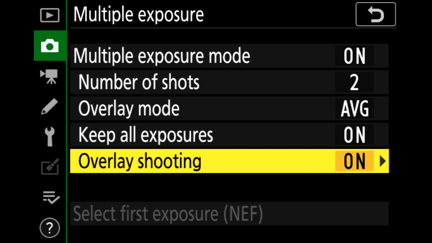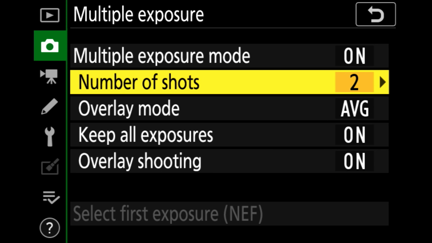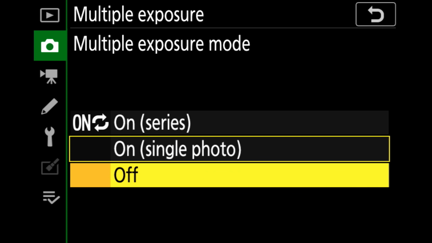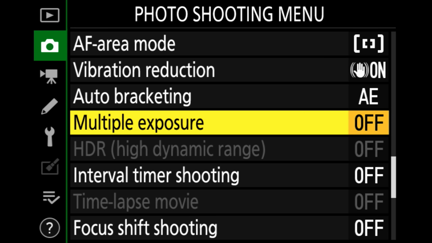Overlay shooting. So you take that first image of your cat. Then you frame the scene of the grass field. In the viewfinder, you'll see very lightly the image of your cat overlaid, so it helps you frame the scene. And that's what that does. So you could do, I mean, if you're into it, I'm not into multiple exposures, but it does work pretty well. And you could check that out.